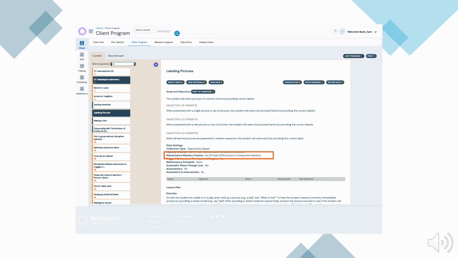Most programs also include helpful supports like videos, downloadable materials, lesson plans, and error correction guides. One important note, if you see a program labeled CT, that stands for Caregiver Training. Please don't collect data on those. They're reserved for the analyst.